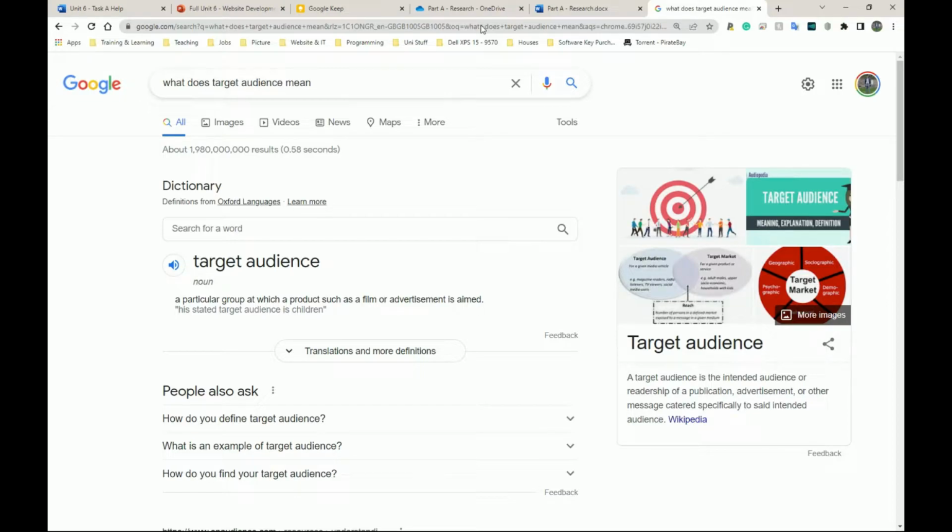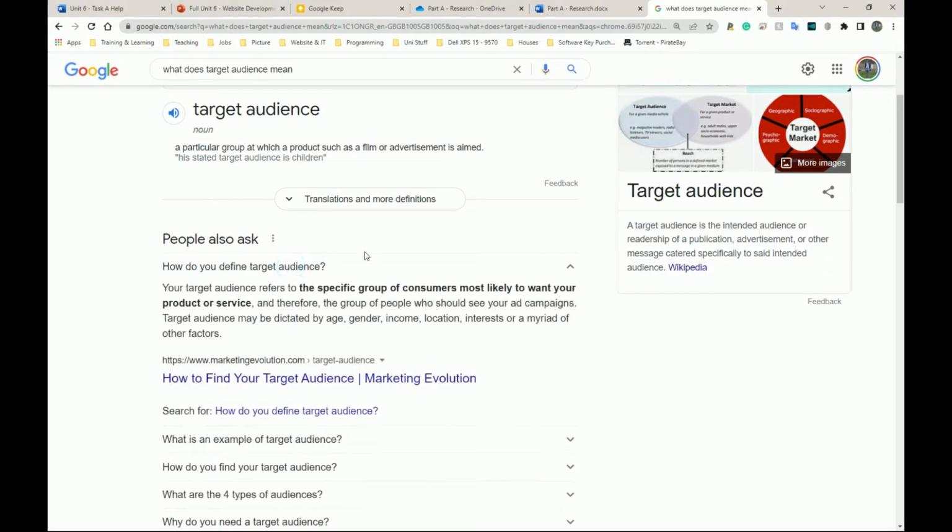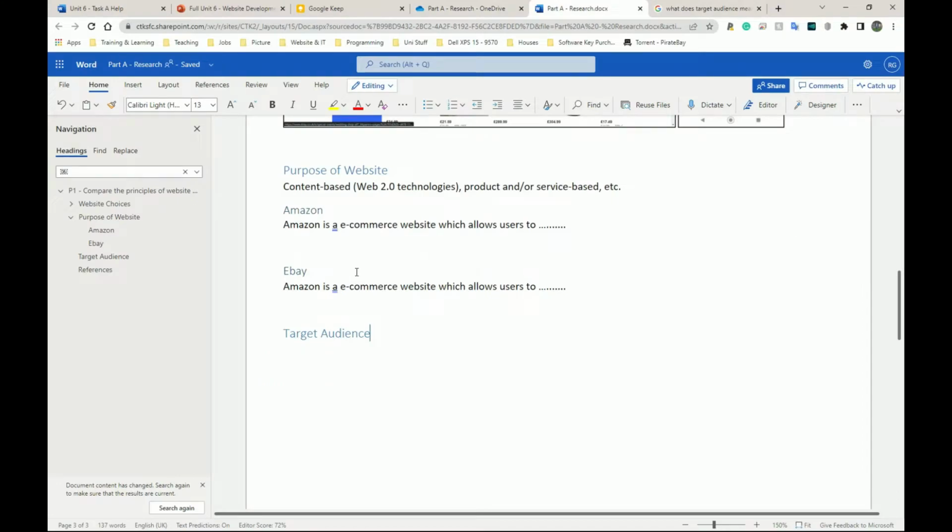So I might just give a heading, target audience. What does that mean? How do I write about target audience? These websites will give you all the information you need on what you need to find. Now, we know that target audience generally means a specific group of people. So I have some pointers here, which I copied from another document.